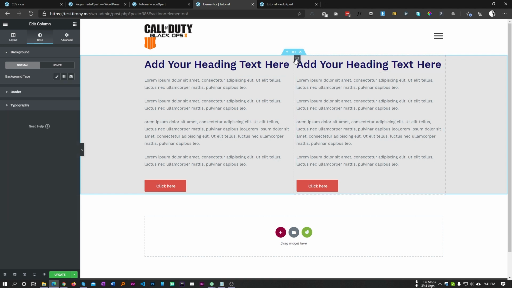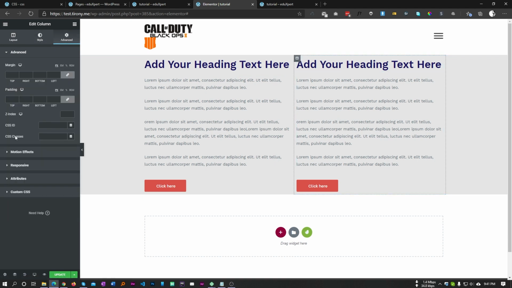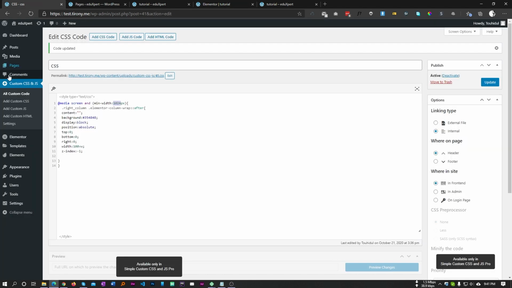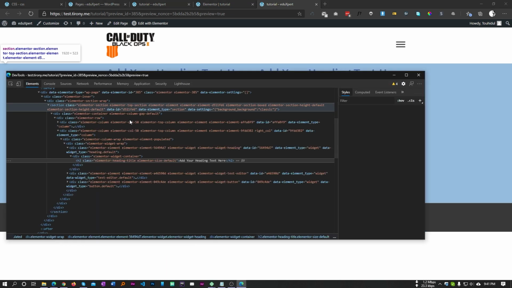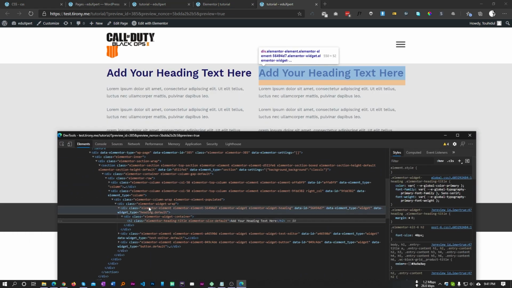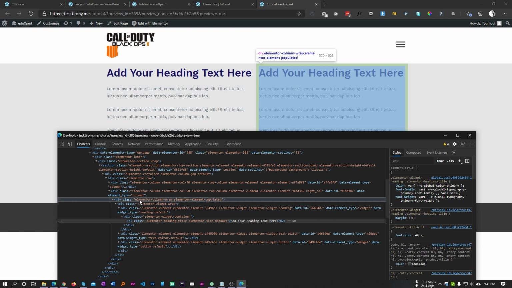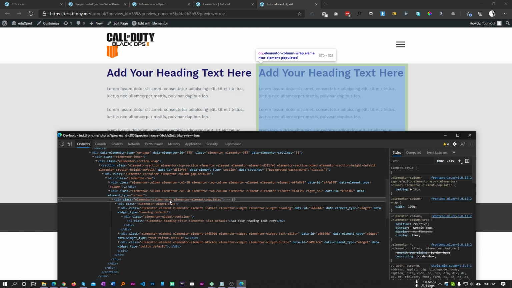First of all, we need to select the column and assign a CSS class to it. The CSS class will be right-col, let's say. So let's save this, and now we need to write some CSS. You can use the Elementor Pro custom CSS, or you can use any custom CSS plugin. In here, this will be our class, and we need to target our Elementor column wrapper div. If you inspect our column, as you can see, each column has a wrapper div called elementor-column-wrap. So we need to target that.